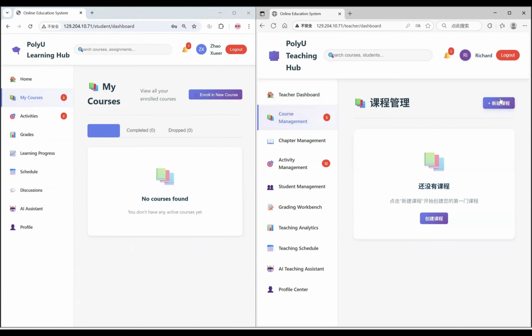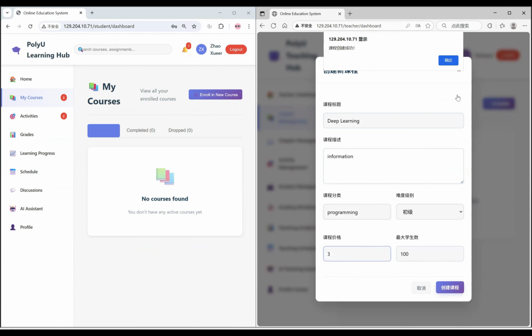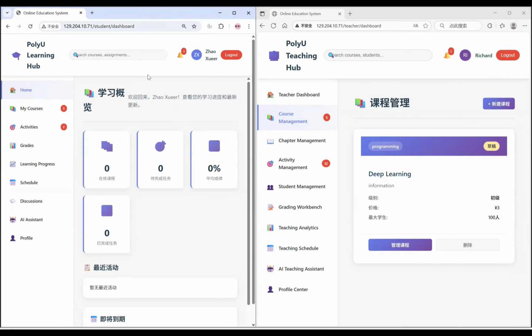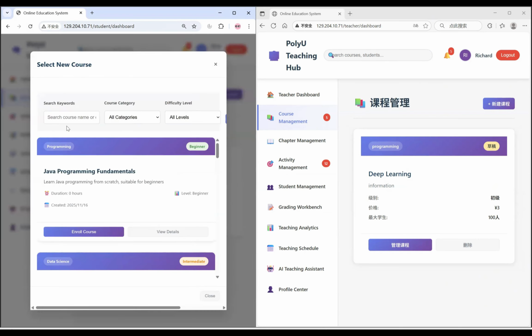For example, we create a course called Deep Learning. Fill in the course information. Select the difficulty level, set the course price, and specify the maximum number of students allowed. Then, after refreshing the student's page, the new course becomes available for enrollment.